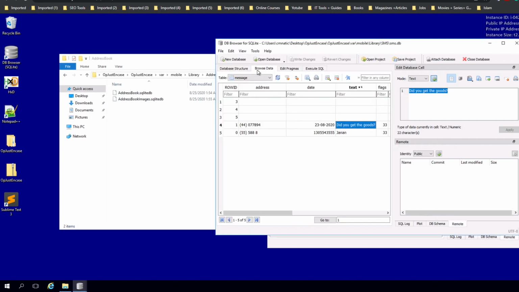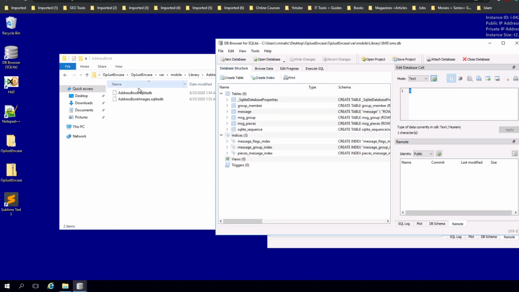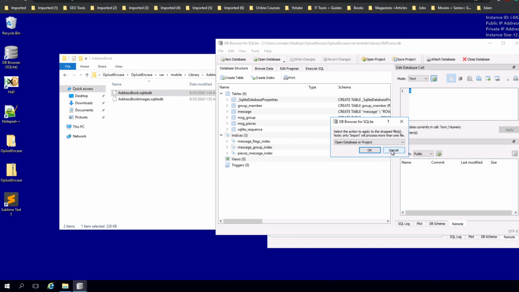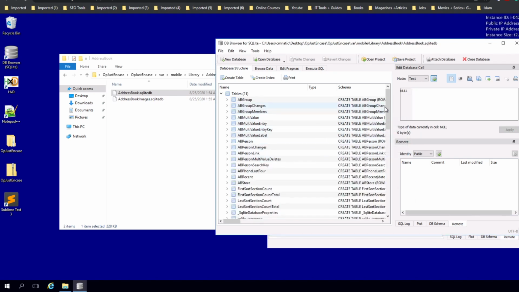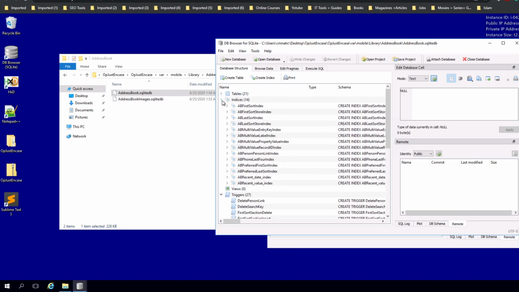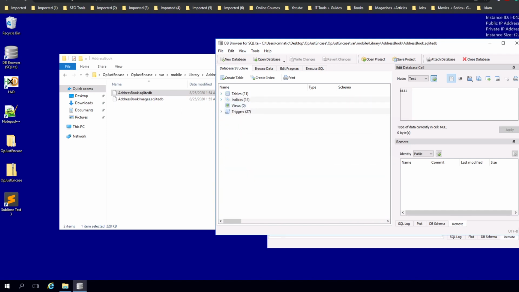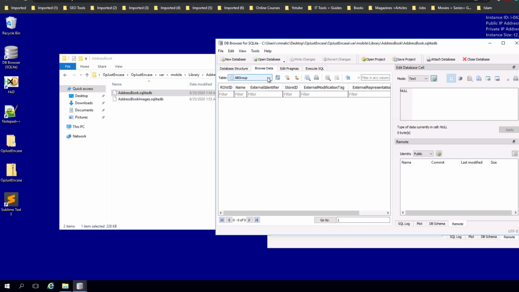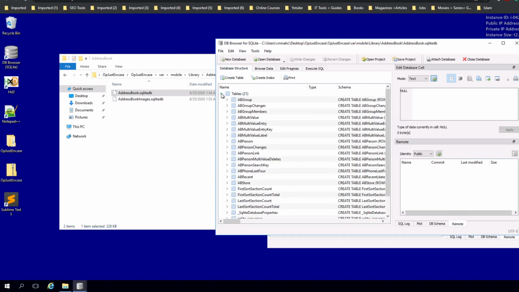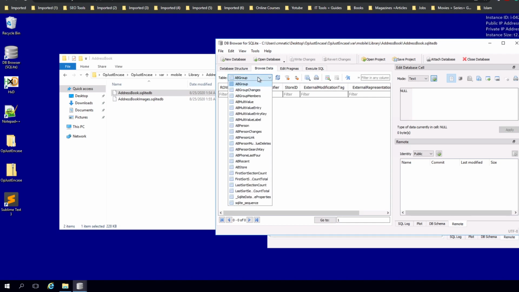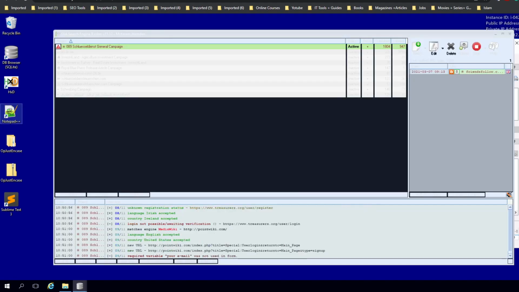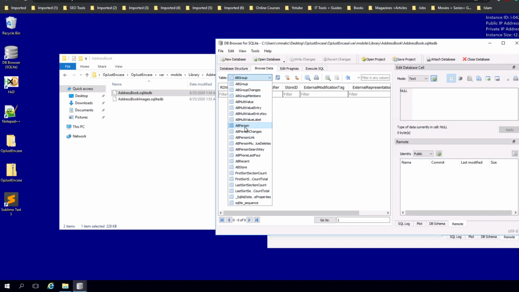So just what do we do? Drag and drop. Okay. So see here, this is the tables, right? Triggers and indices. So let's go to browse data and AB person. It's selected, refresh, tables, AB group. So it is AB person. Let's see, AB person. So in AB person table, we will see the names of the contacts.